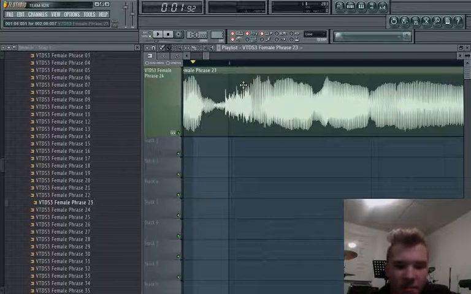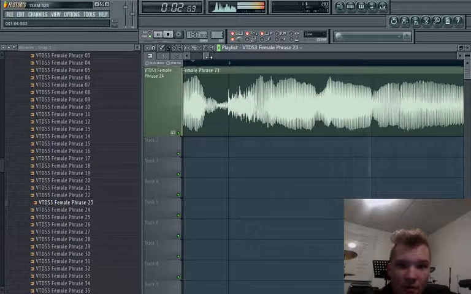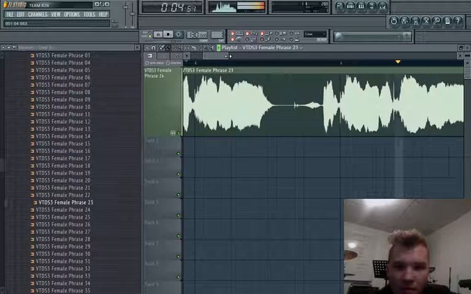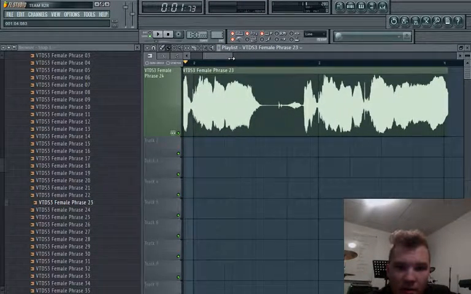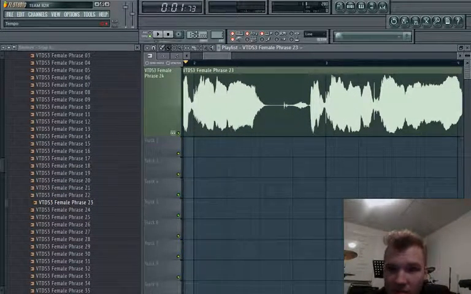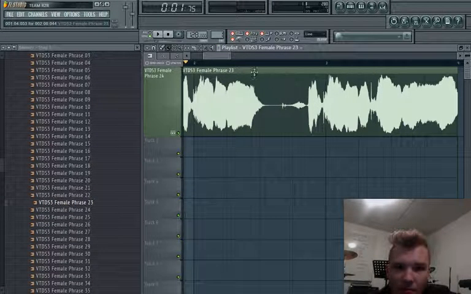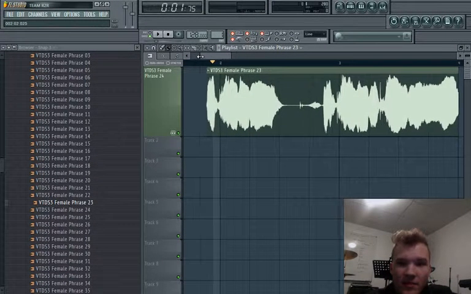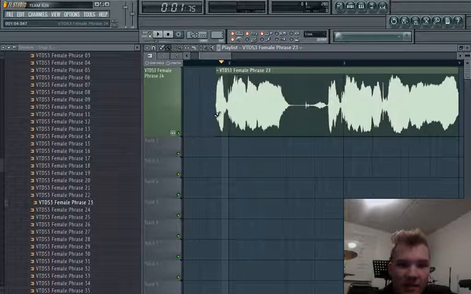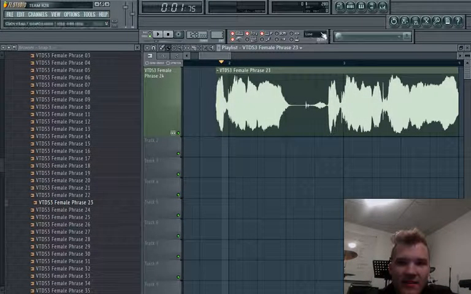This seems to be a bit better. Now it's a bit too fast. Yeah, so it seems to me that this phrasing is adapted for 128 BPM.